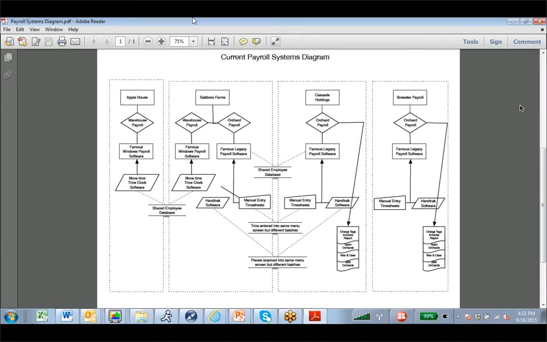Okay. In the current system, this Cascade and Gevers share. The Gevers Orchard and Cascade Holdings share their employee database. Right, both things, right. Because we're running, we create two checks, yeah. I'm glad I'm not in charge. That looks like a messy way to run a business.